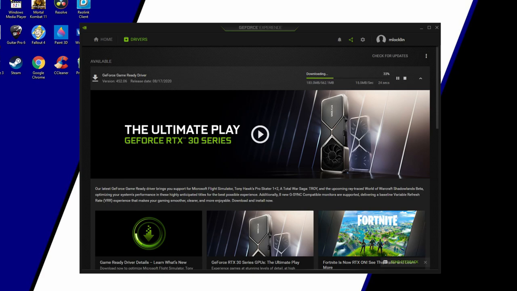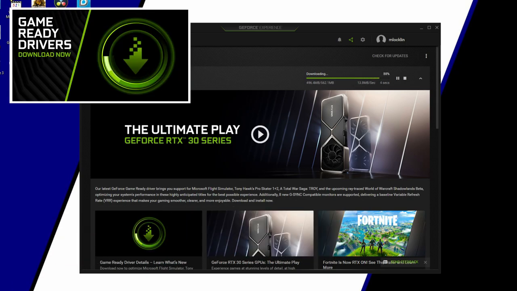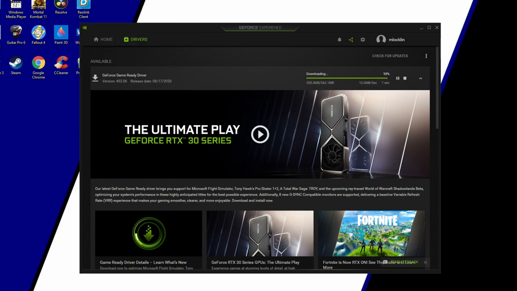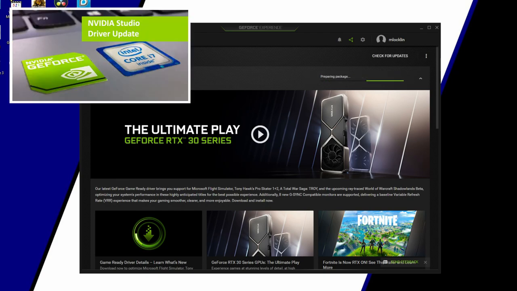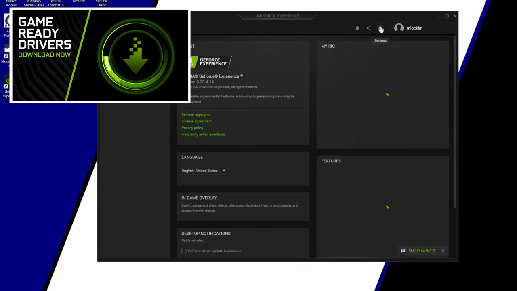And you may be asking yourself, which driver should I install? If you're an avid gamer, then choose Game Ready Drivers. However, if you're a content creator and you do animation or photography or videography or graphic design, choose the Nvidia Studio driver. But if you're both a gamer and a creator, choose Game Ready Drivers. It simply works well with both situations.